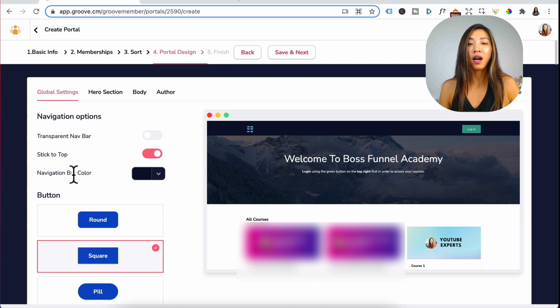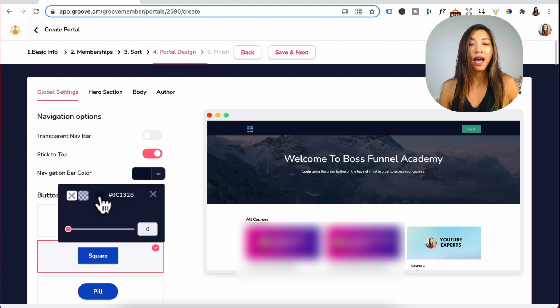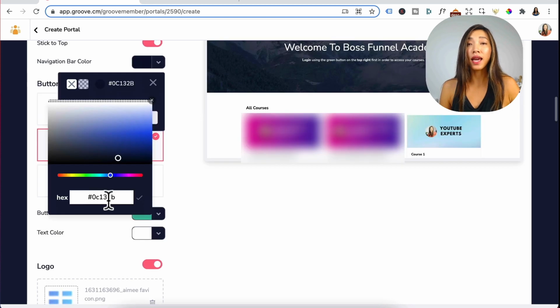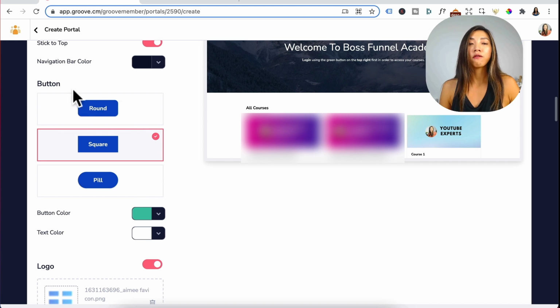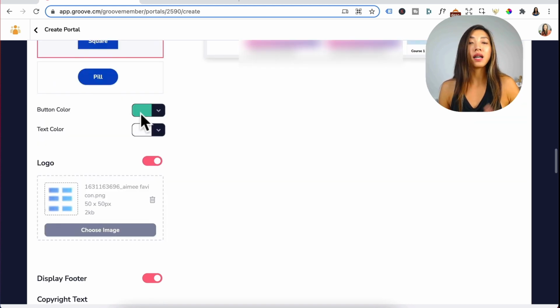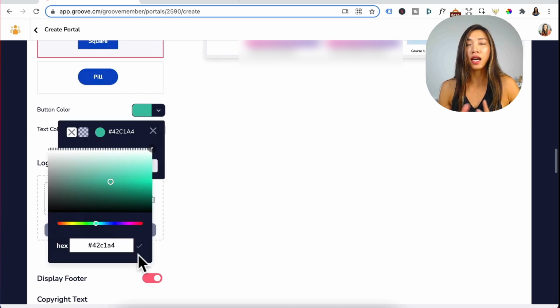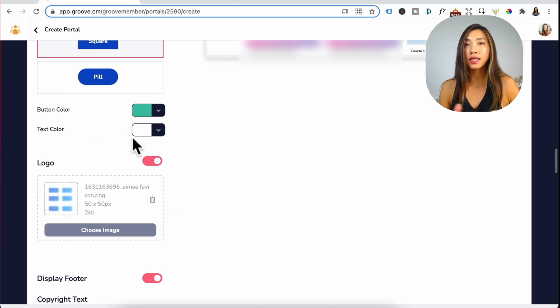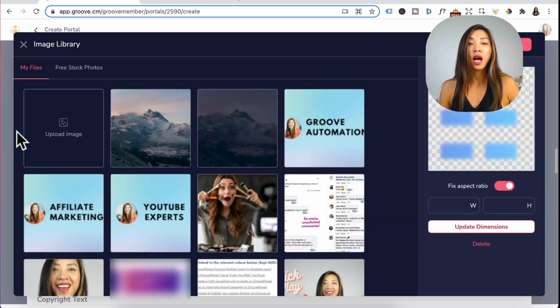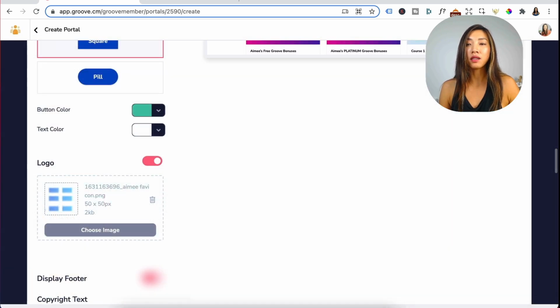And it just reminds people where they should click on. For navigation bar, I've chosen a darker color. You can change the color by clicking here and clicking here and adding the hex color code. You click on the check icon, then head here to close out of it. For button, go ahead and choose whichever style you like. For button color, it's the same thing. Click on it, click on here, and change the hex color code to whichever color you like. For text color, that will be the text color of your button. I've set it to white. For logo, click on choose image, upload your logo, and then click on select.